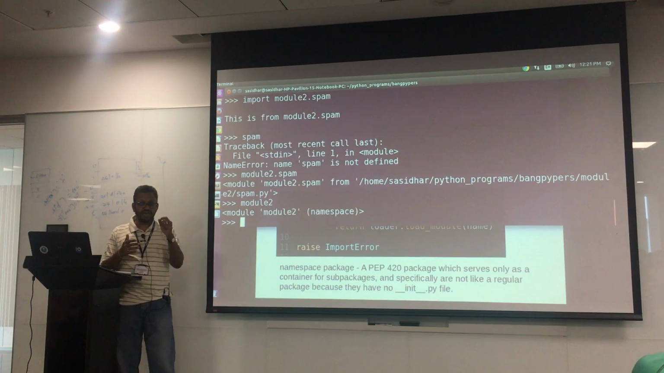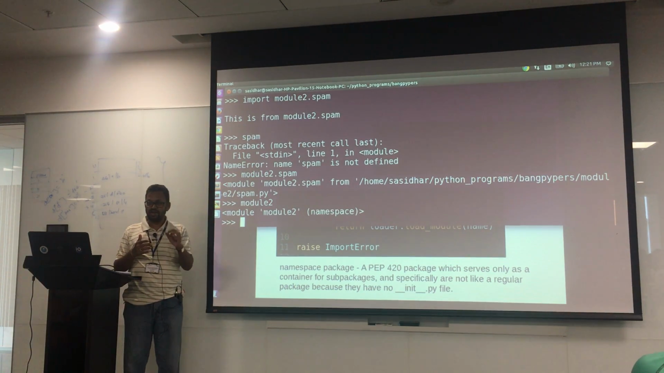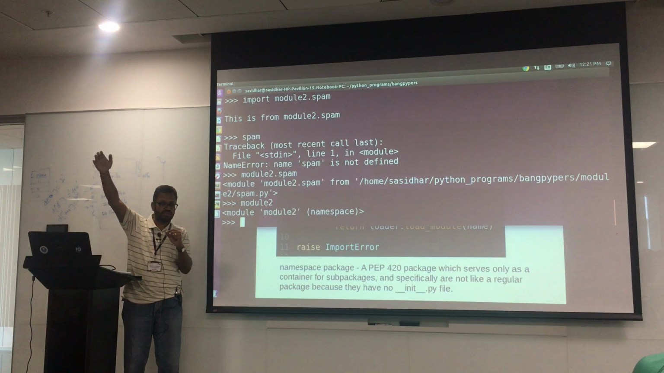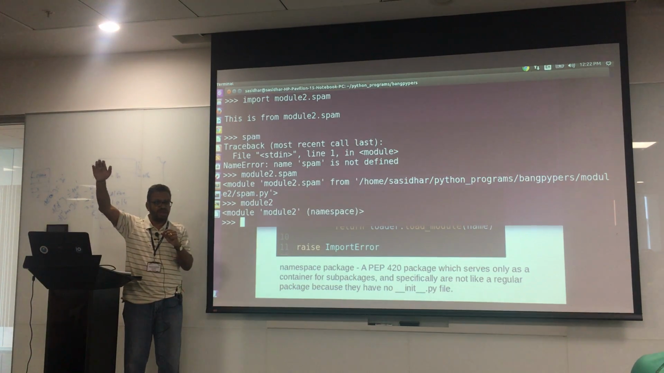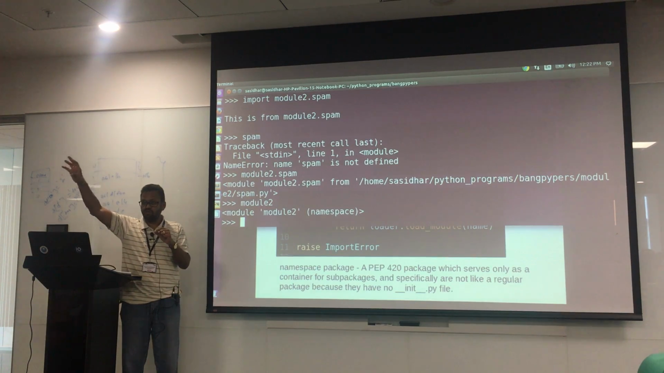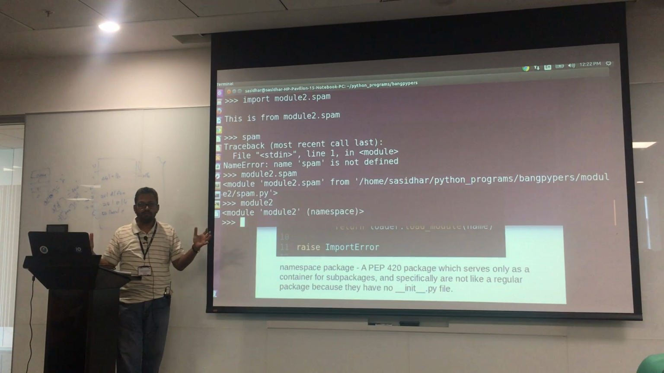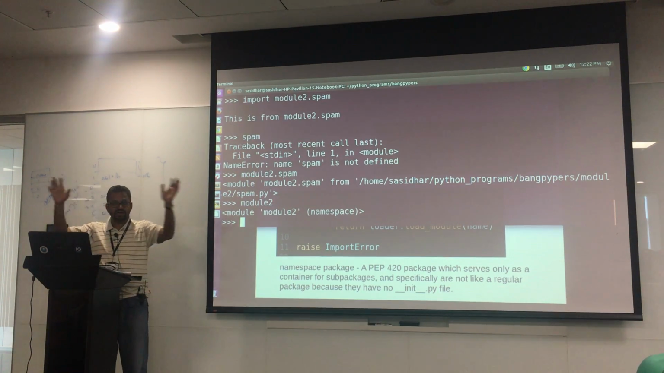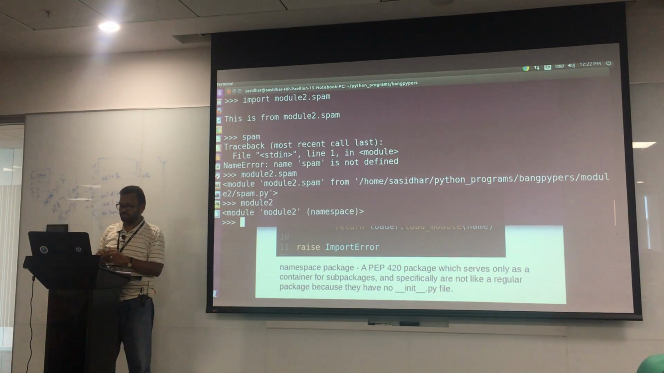But where __init__ is there, it means that all your submodules and sub-packages should be in that directory only. Whereas for the namespace, it can be present in different places. If I put this module 2 in a different path somewhere in my path, and put foo.bar there, both spam and foo will become part of the package module 2. So it combines all of them across different directories in the whole file system.